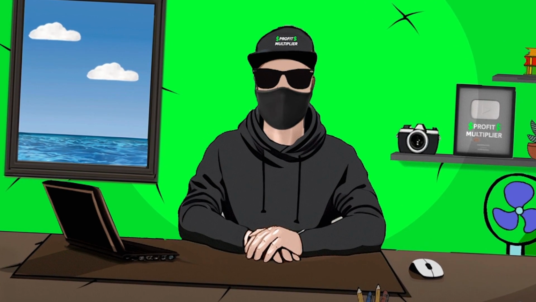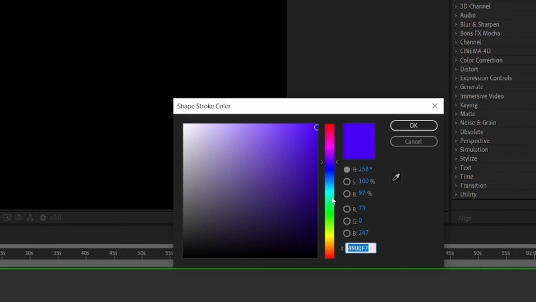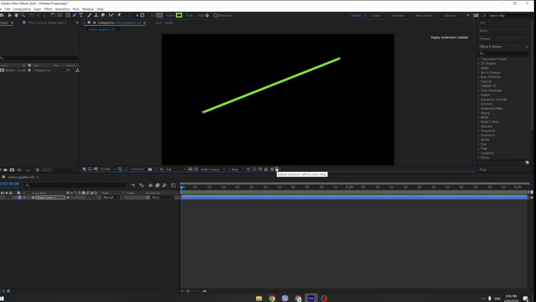So, how do you actually create those cool animations and stuff like that? I'll show you this in After Effects because that is the only software that I used. You'll need the pen tool, pick a color of the stroke here, and just click two times anywhere on the screen. You see, you created a line. Want to make it curved? Hold left click and move your mouse to curve it.